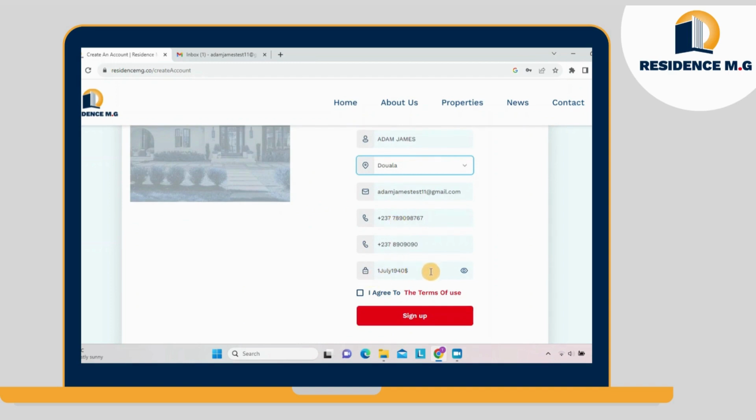Put in the numbers we are going to contact you on when we have a client for you, and then create for yourself a password. It should be strong, at least 8 characters, 1 uppercase, 1 lowercase, and 1 special character. For example, you see here I've included the $ as a special character. Read the terms of use and agree to them. Click on sign up.